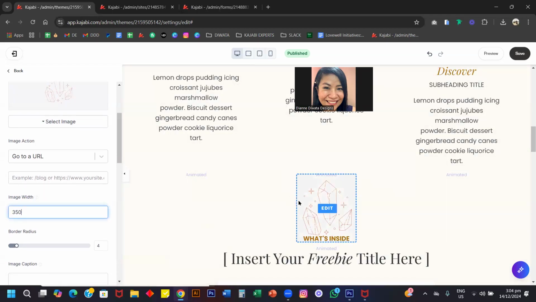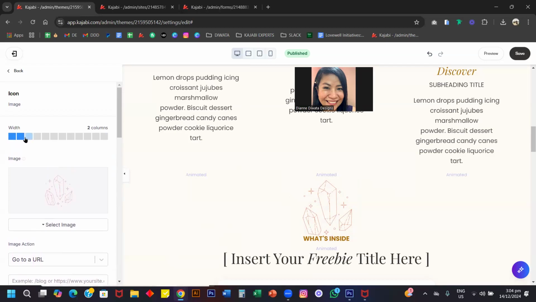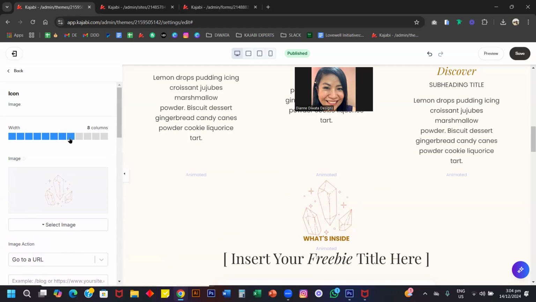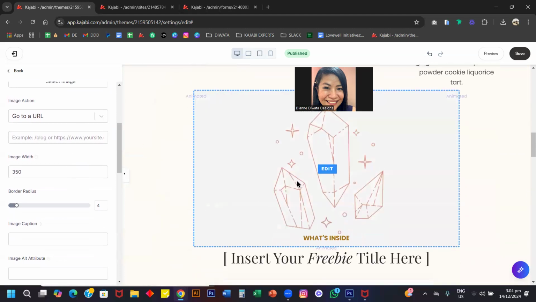Oh, this icon didn't become bigger because my column is just 200. So even if I do 350, 500, it will not change unless I change it to a bigger column, and then it will be changed to 350.